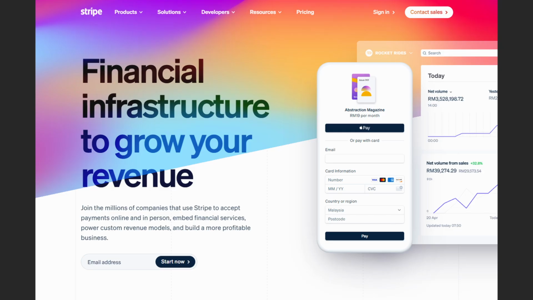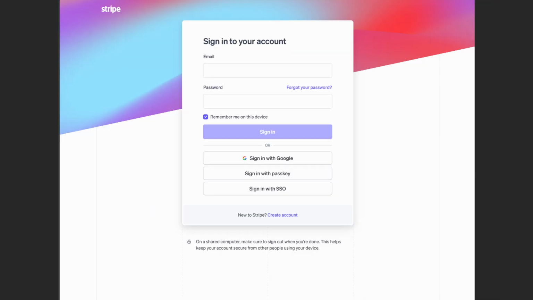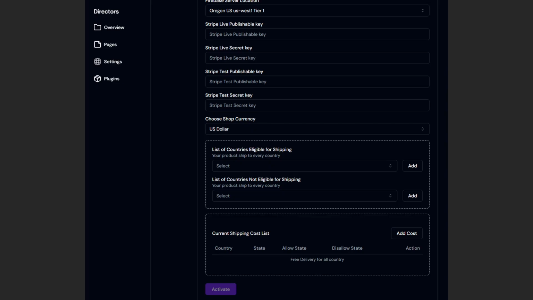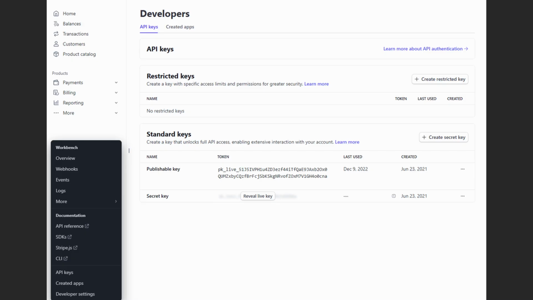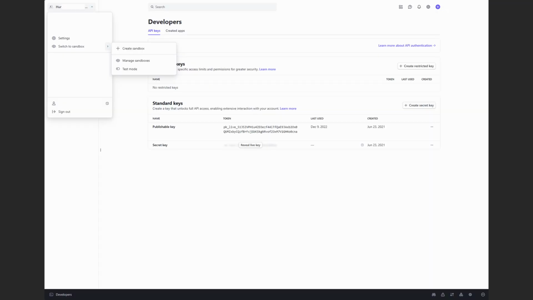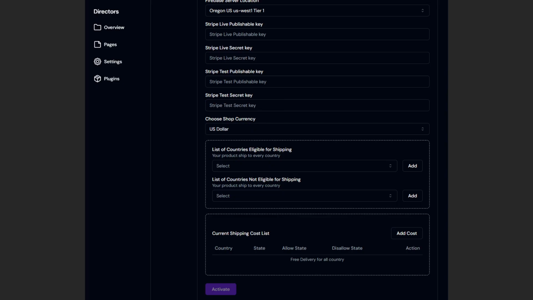Next, we will need the Stripe API key. Yes, please register a Stripe account and log into your Stripe account. At the bottom left, click developer and click on API keys. Copy the publishable key to Stripe live publishable key. Copy your secret key to Stripe live secret key. Next, we will add the Stripe test API key. Click on your account name on top left, click switch to sandbox and click test mode. And now there's an orange bar on top to indicate you are in test mode. Then you need to copy the publishable key to Stripe test publishable key and copy the secret key to Stripe test secret key.